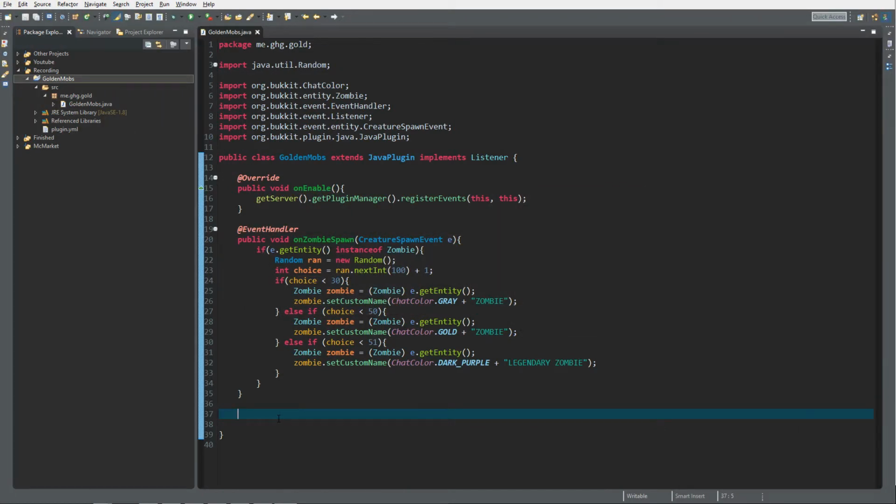And in today's episode, we are going to continue with our Golden Mobs plugin. In episode 2 of the Golden Mobs plugin, we are going to adjust the drops of our mobs. So now that I made a joke, let's go into the coding.